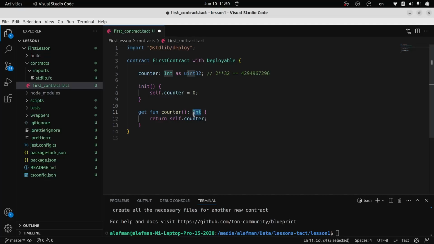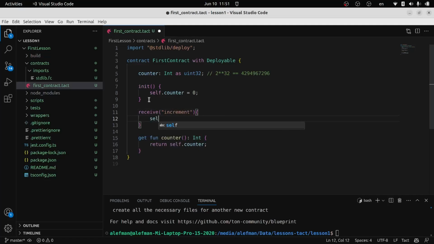And the third component of smart contracts is the ability to receive and send messages. To do this, the keyword receive is used. Next, the content of the message that we want to receive. In this case, let's make the functionality for receiving a text message increment. And in case we received such a message, it means that we need to increase our counter by 1. Great, we wrote our first smart contract.